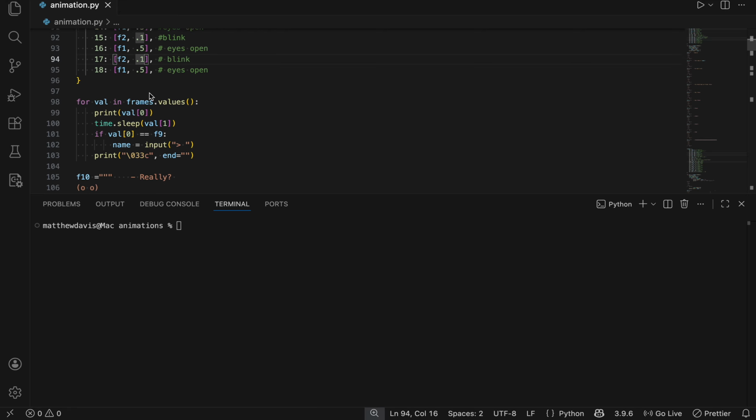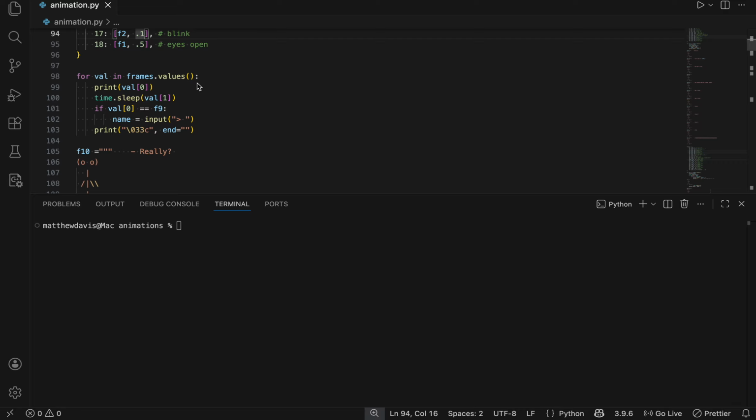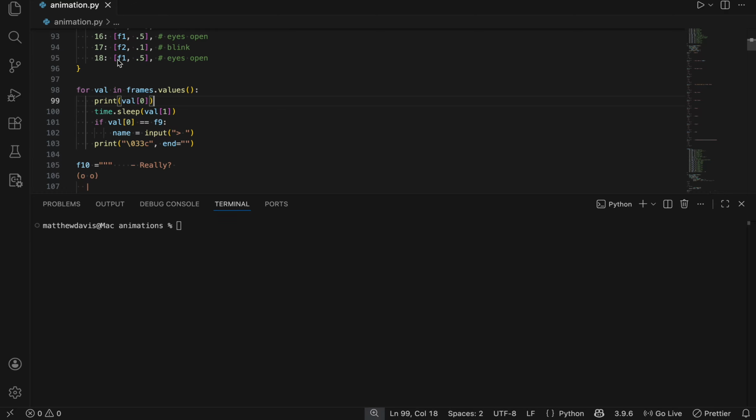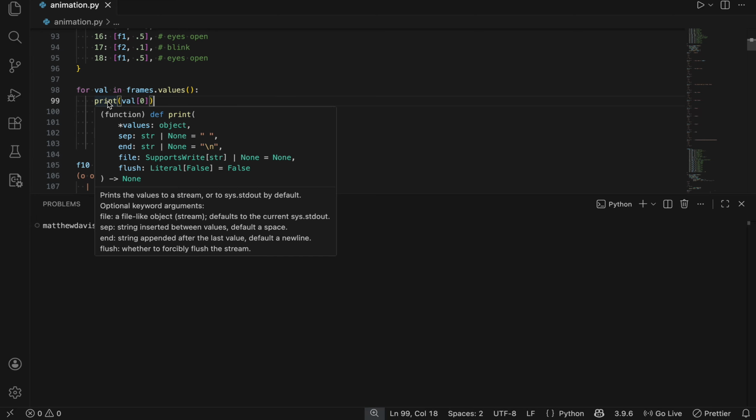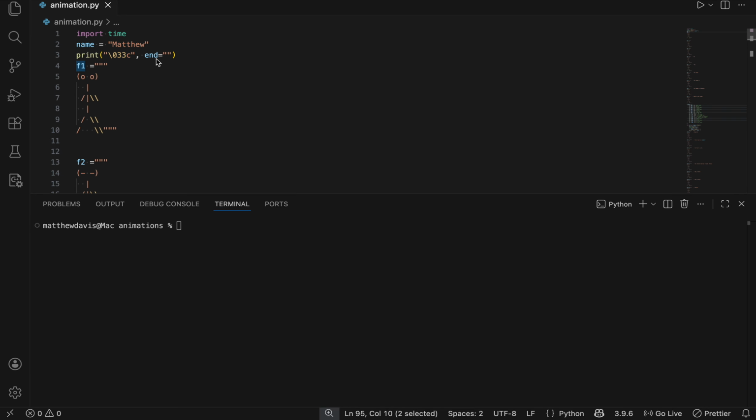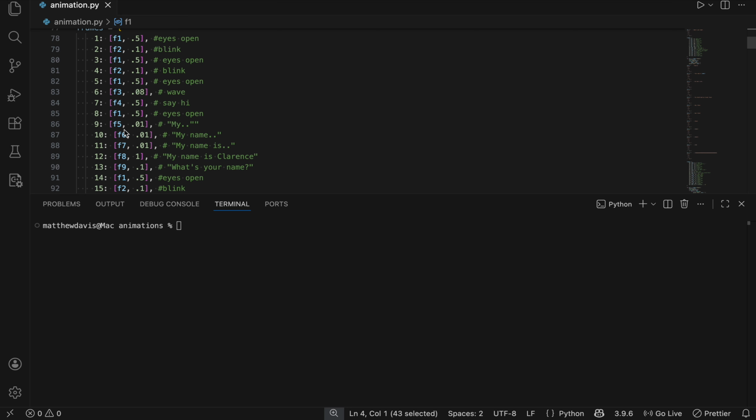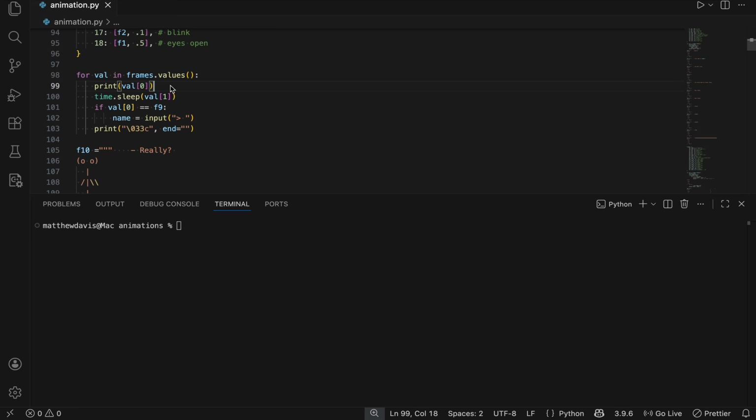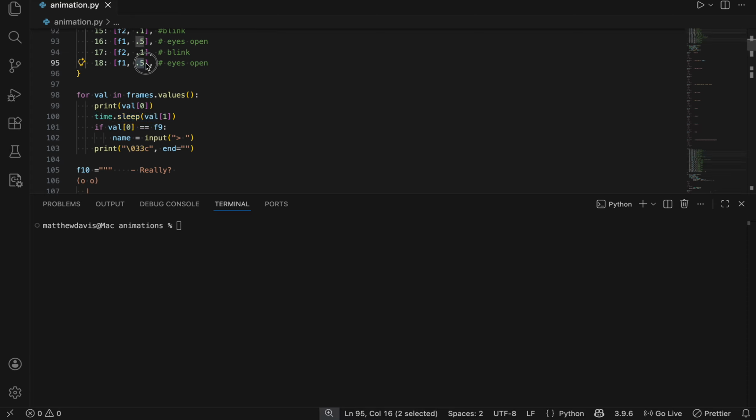So what are those doing? Well, when I say for val in frames.values, this is shorthand for value, it gets me this list of numbers. And so what I can do is I can access and print just the first item in that list. So the first item in that list is the frame. And as we can see up here, frame 1 is actually this huge print sequence. And so what I can tell my computer, I can say, you know what, I want you to print frame 1, and then I have this function time.sleep(val[1]). And that's accessing the second value here, and it's telling my computer how long I want it to wait before doing the next command.